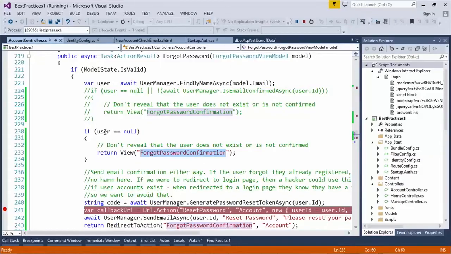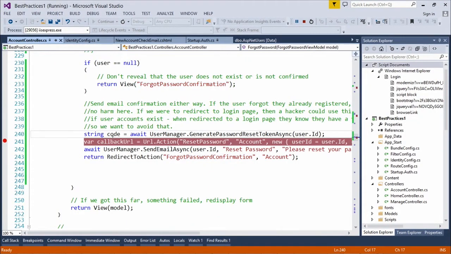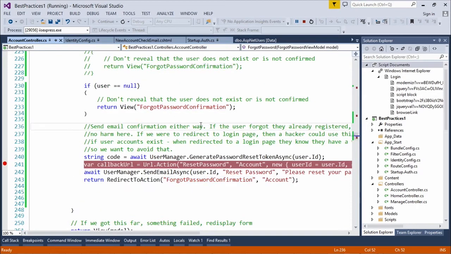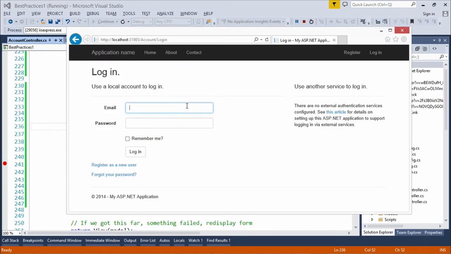So in this case, if no user is found, I'm sending them to the forgot password confirmation. If we did find it, we're going to silently send them an email and then also send them to the same page that they would have gotten had they not had an account. All right, that was an easy one.